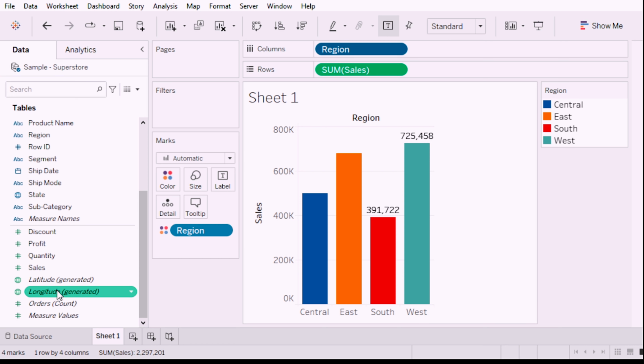Okay, is that fine? Now let me go back to the text level. I will make it all. So all means everything will be printed out.